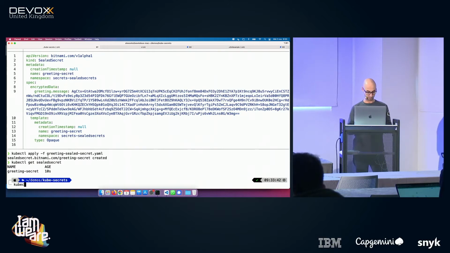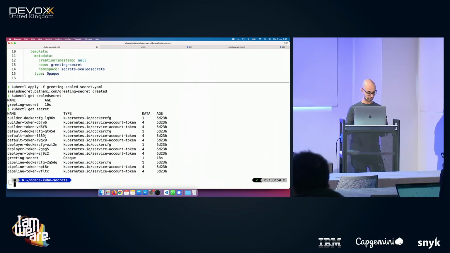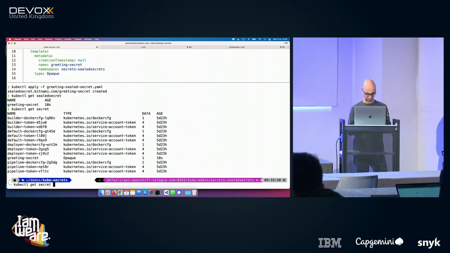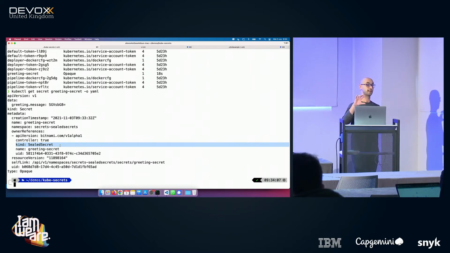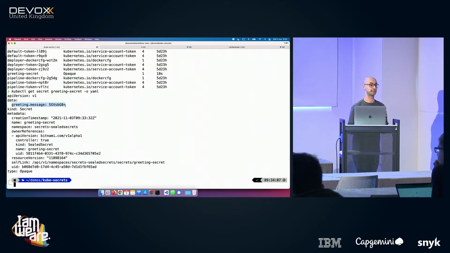But the funny thing is that if I do kubectl get secret, you see here that 18 seconds ago, a new secret was created. This secret is a Kubernetes secret, it's not a Kubernetes sealed secret. And if I do kubectl get secret -o YAML, you can see that the secret comes from a sealed secret. You can see it somewhere here with the owner reference. This is the way that we can make the mapping between a sealed secret and a secret. But what is important here is that the greeting.data is encrypted.